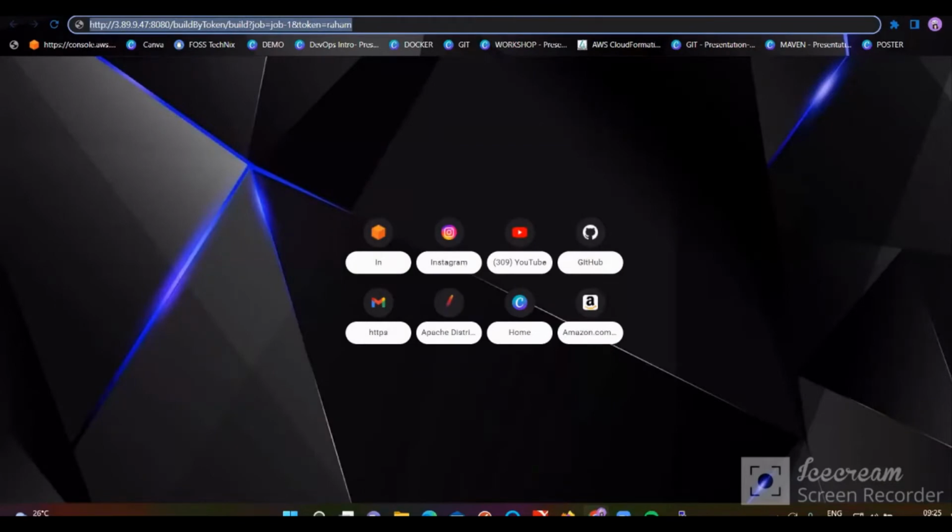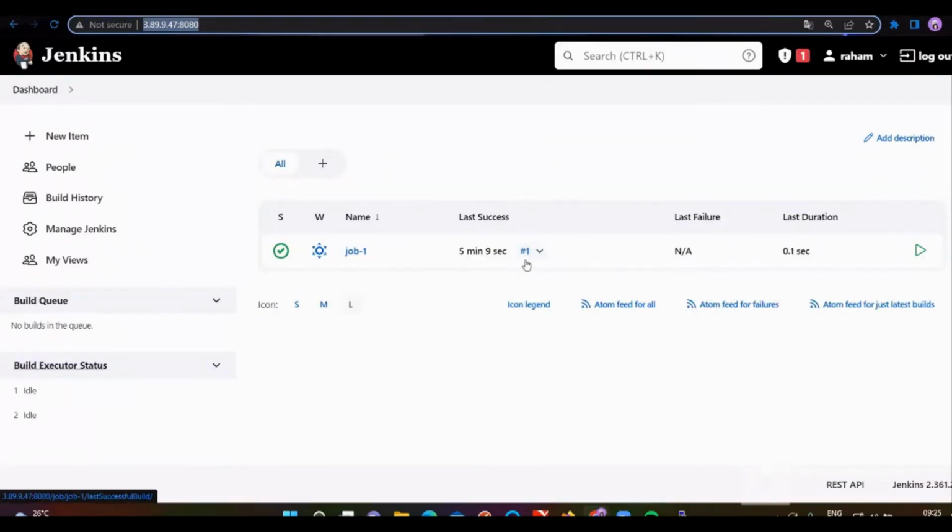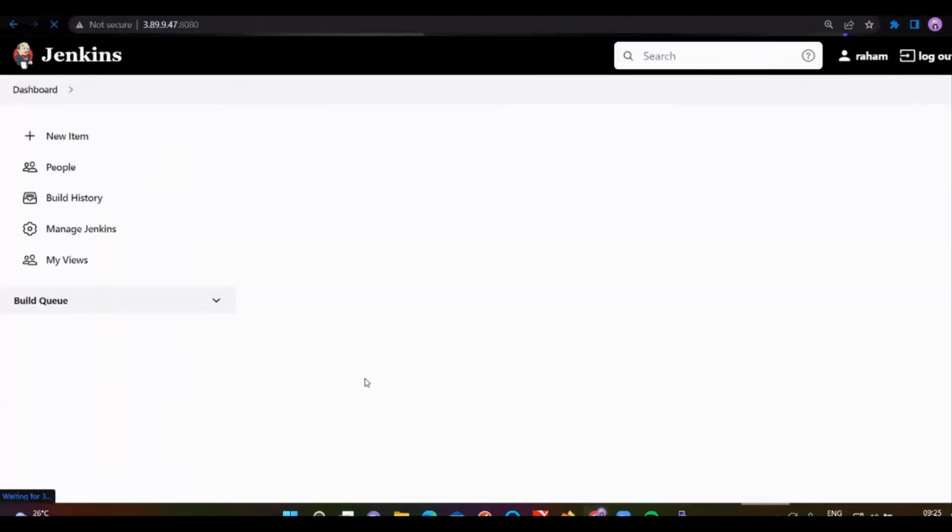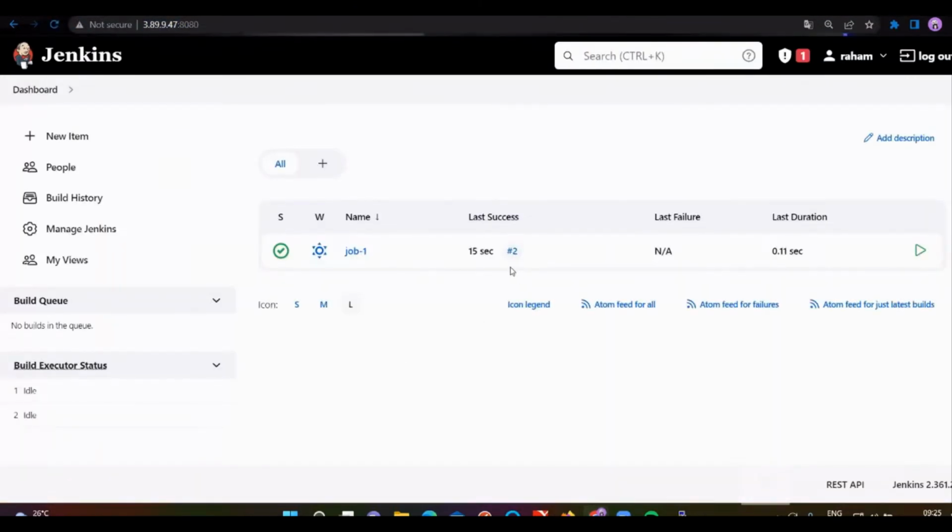So just go to the console. This will be our dashboard. Before refreshing, how many builds do we have? Just refresh now. How many builds are there? Two builds. So this is the way of doing it.